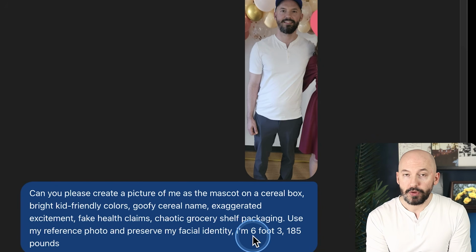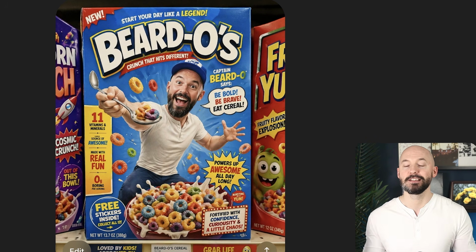Now, I don't think all of those extra details are necessary at all. After all my testing, I think all you really need to say is create a picture of me as the mascot on a cereal box. Now, if you know those extra details, go for it, for sure. But take a look at that. I mean, it's pretty funny, right?